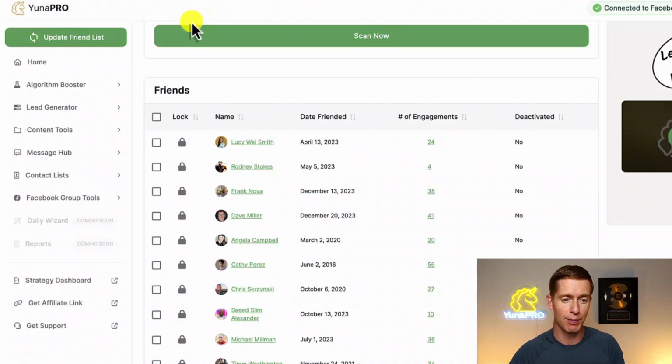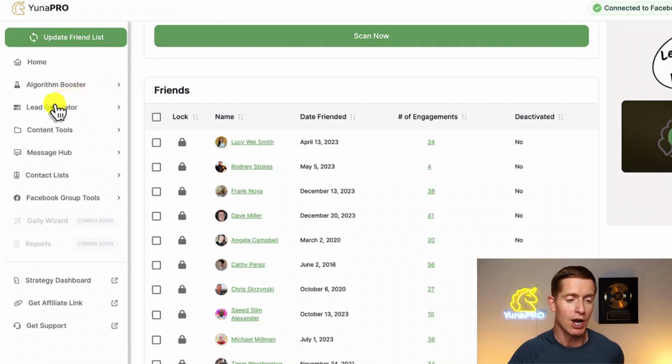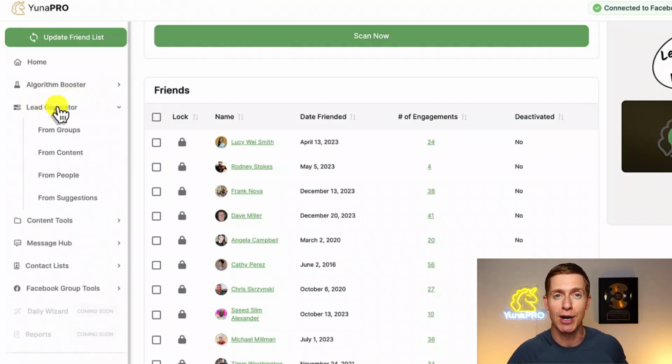I'm going to go over to Unipro, and the first thing that we're going to look at is getting new leads over into your personal profile. There's a set of tools here called the lead generator tools. And basically what they do is they go and find your ideal leads on Facebook and bring those over into your friends list by sending them a friend request. And you can do it by finding leads inside other Facebook groups. That's the From Groups tool.